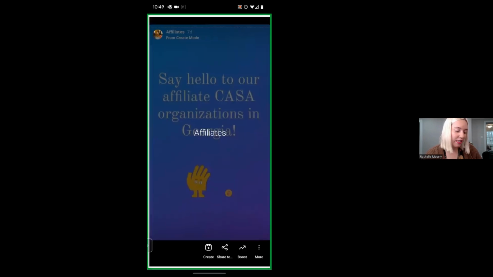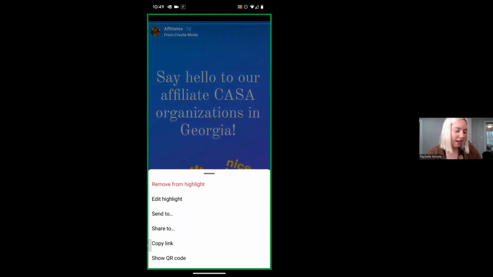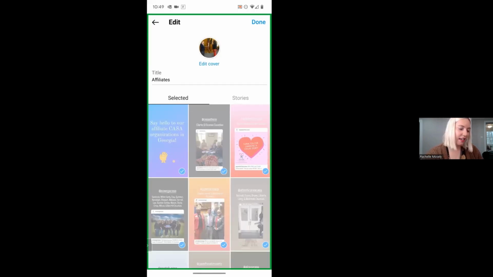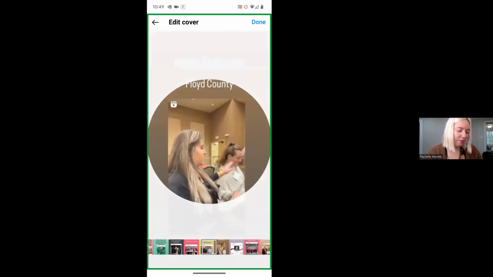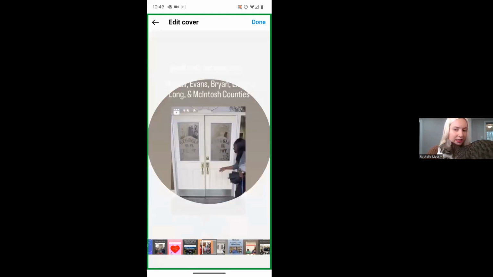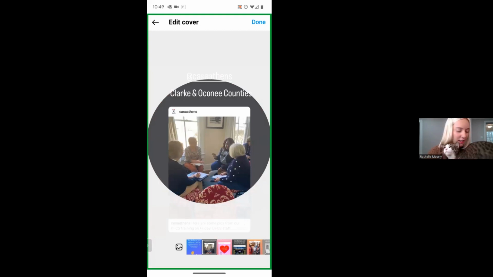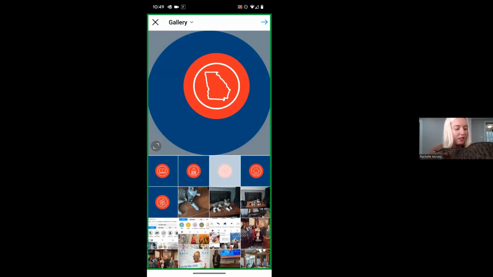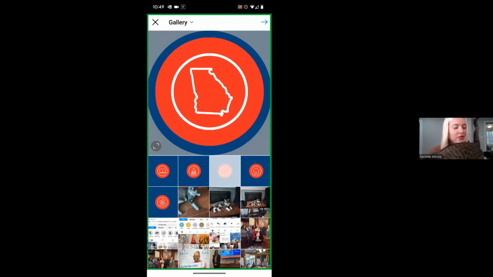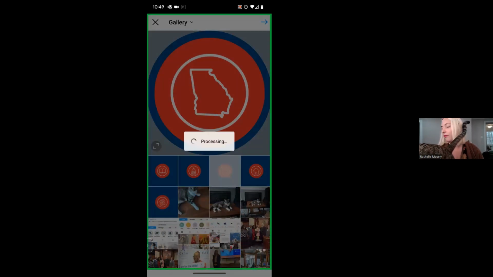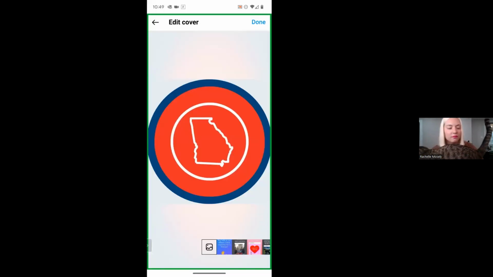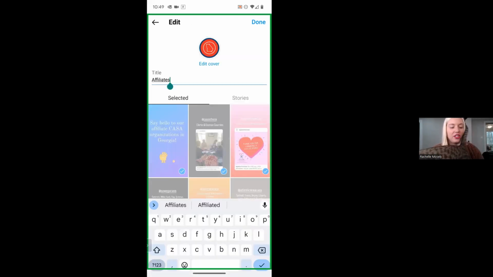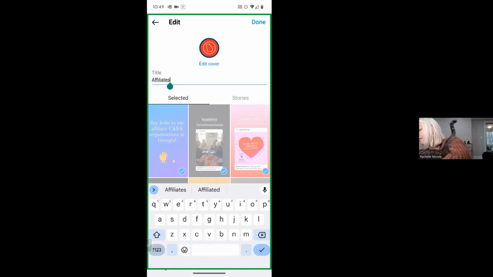So now I'm going to click affiliates, more, edit highlight, edit cover. So again, at the bottom here, scroll all the way to the left. Click on the picture and then the state of Georgia. We're going to zoom in here, zoom. And then the blue arrow. And then hit done. And now we need to change this to all caps.